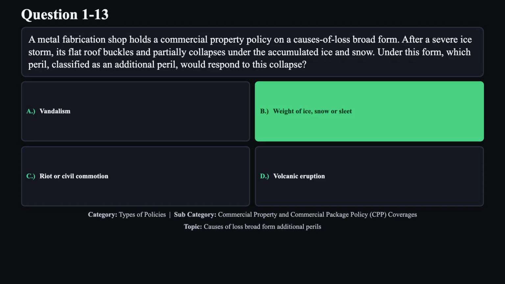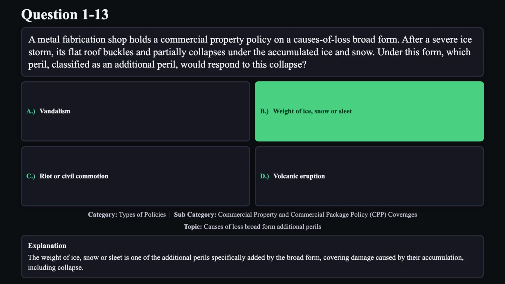The correct answer is B. The weight of ice, snow, or sleet is one of the additional perils specifically added by the broad form, covering damage caused by their accumulation, including collapse.